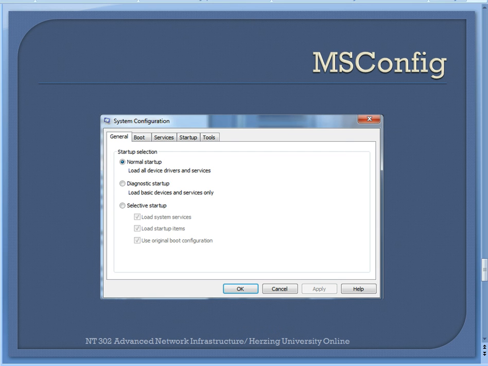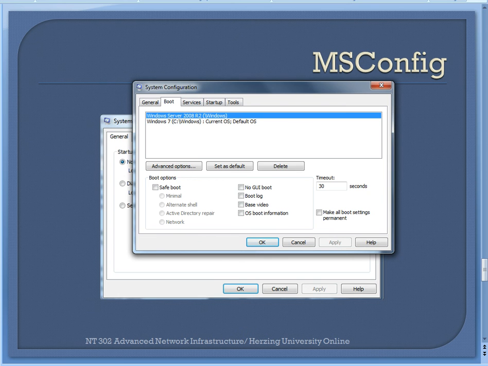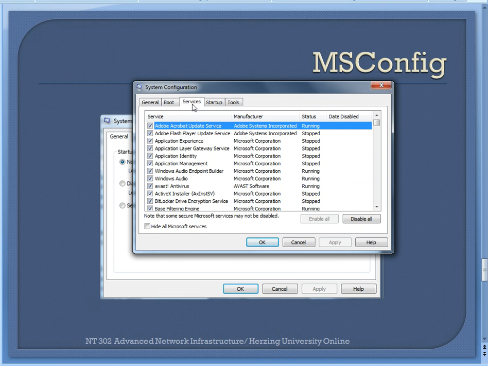Okay, the next tab is the Services tab, which is one of the most useful in the MS Config tool. Matter of fact, let me go ahead and bring that up real quick. Bring this up so that you can look at more than just the tabs themselves. Okay, so we just talked about the boot tab, and here's everything that's available there. Okay, so now here's the services tab that I'm talking about.